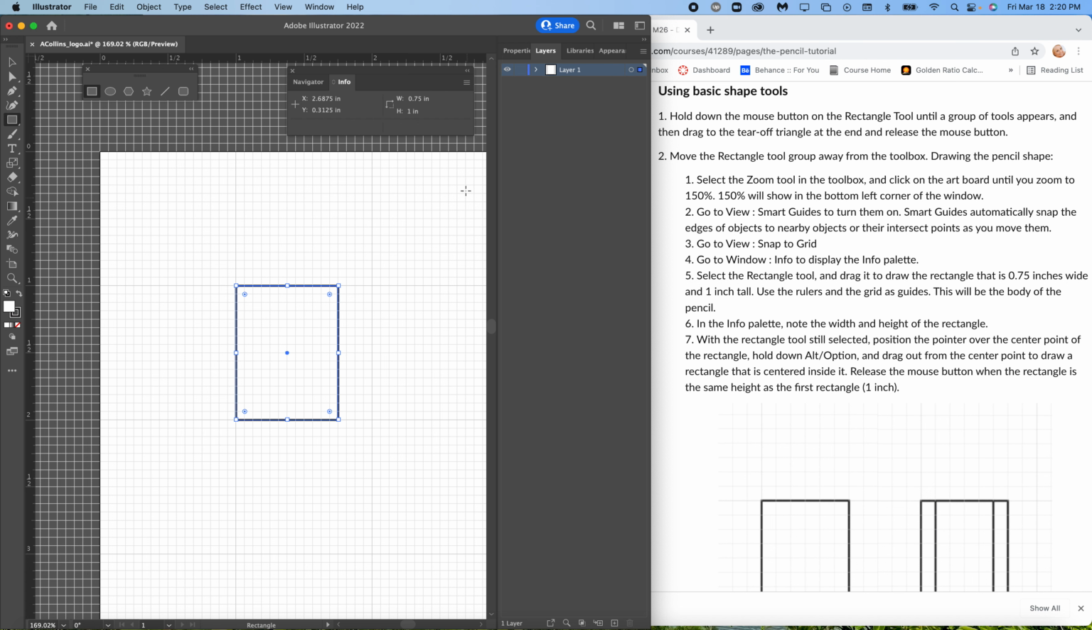So in the info palette, you can see that. We just looked at that here. We know it's the right size. And with that tool still selected, we're going to position the pointer over the center of the rectangle, hold down the Alt key, and drag from the center out. If you remember from our last lesson, holding the Alt key when making a shape causes the shape to be drawn from the center outward.